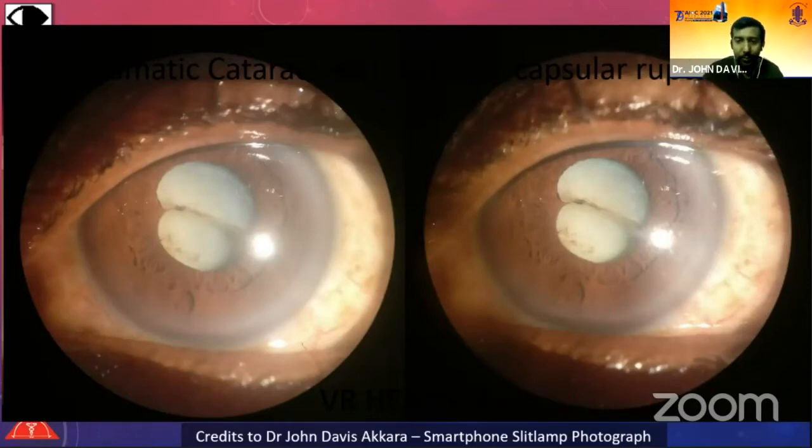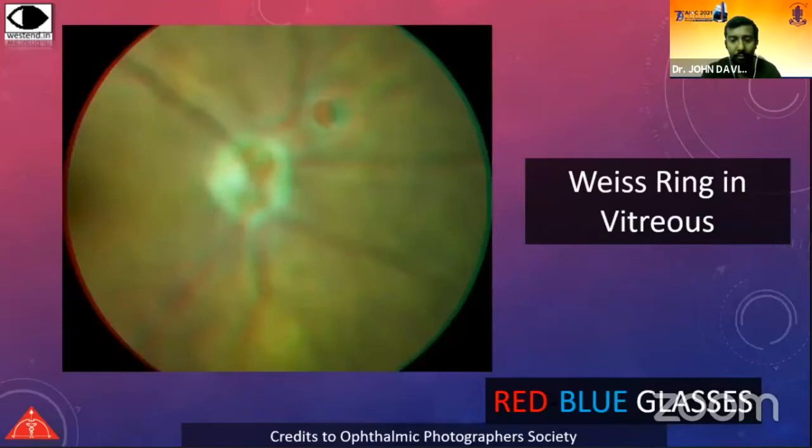So these are some of the sample images, and these are taken by my smartphone, which I think was a OnePlus 3T, which is several generations old. So this is not even a new generation smartphone. It's a mid-end smartphone of several years back.